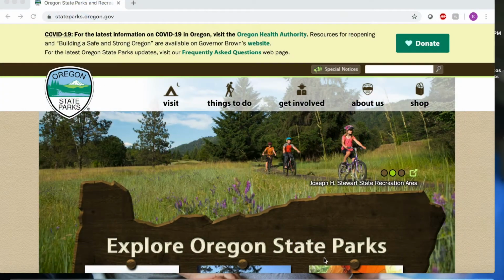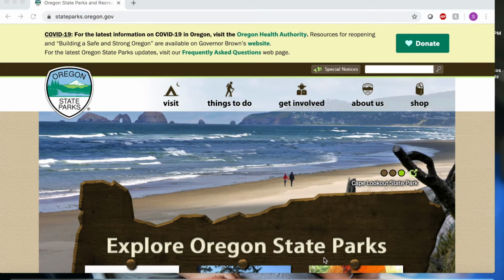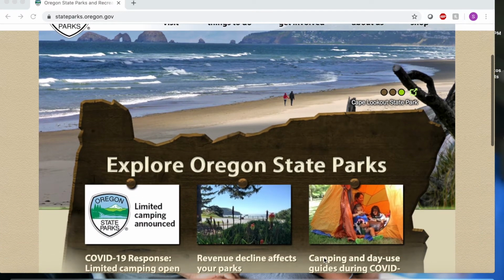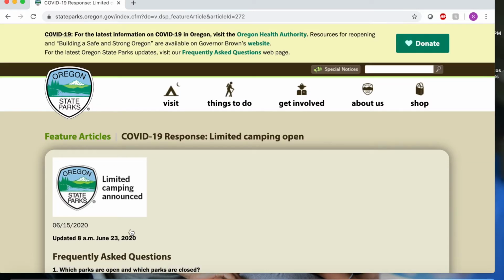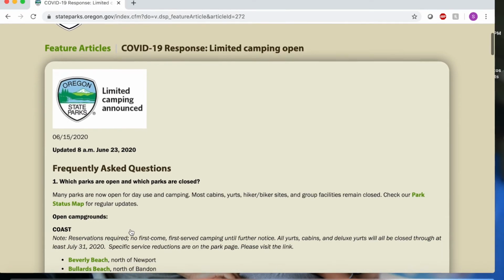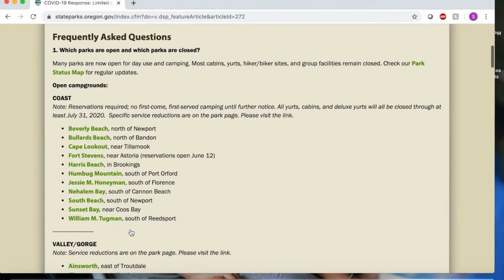If you are interested in a hiking and/or camping trip, you can utilize the Oregon State Parks website. This site can give you more information on how to prepare for your day or multi-day experience. Firstly, we're going to click on the COVID-19 response section. Here on this page, we have a lot of valuable information. The first section is frequently asked questions. This gives you information on which parks are open and which are closed.